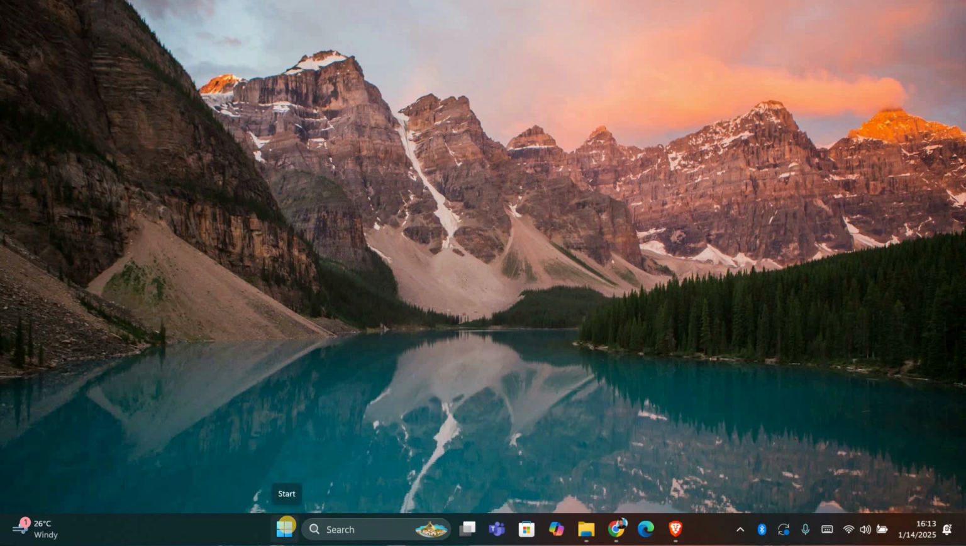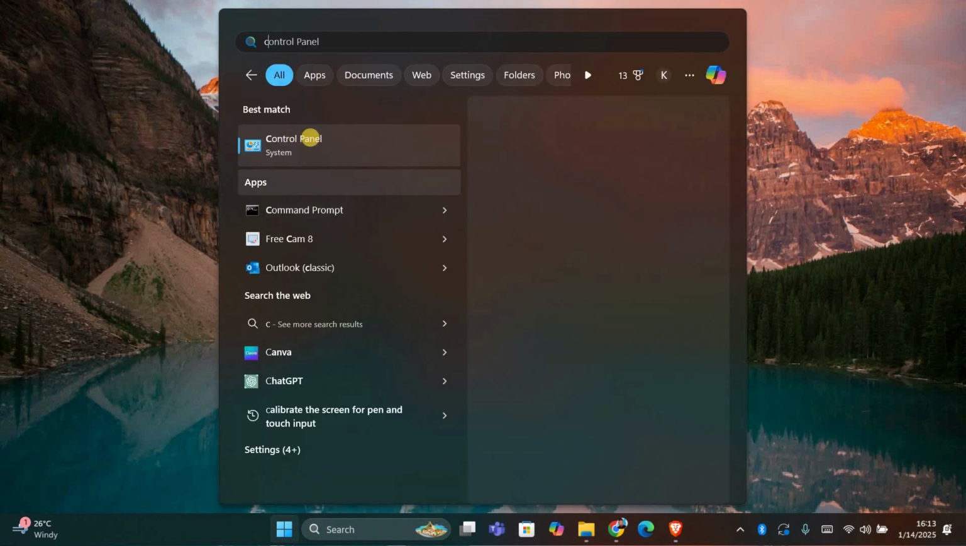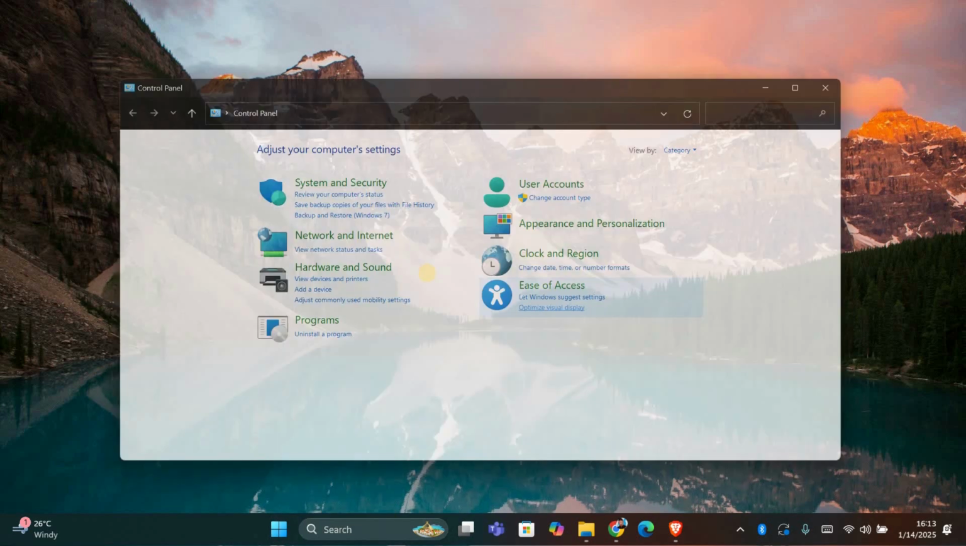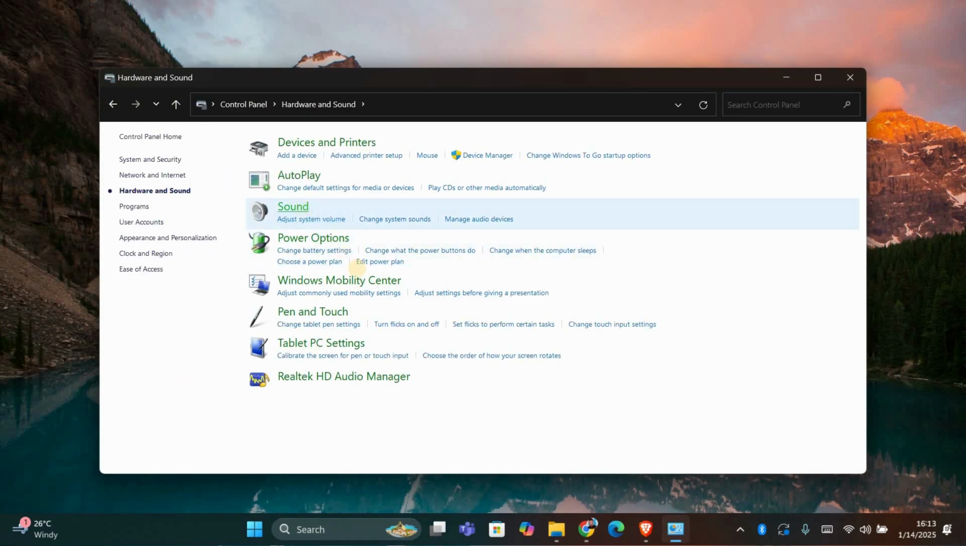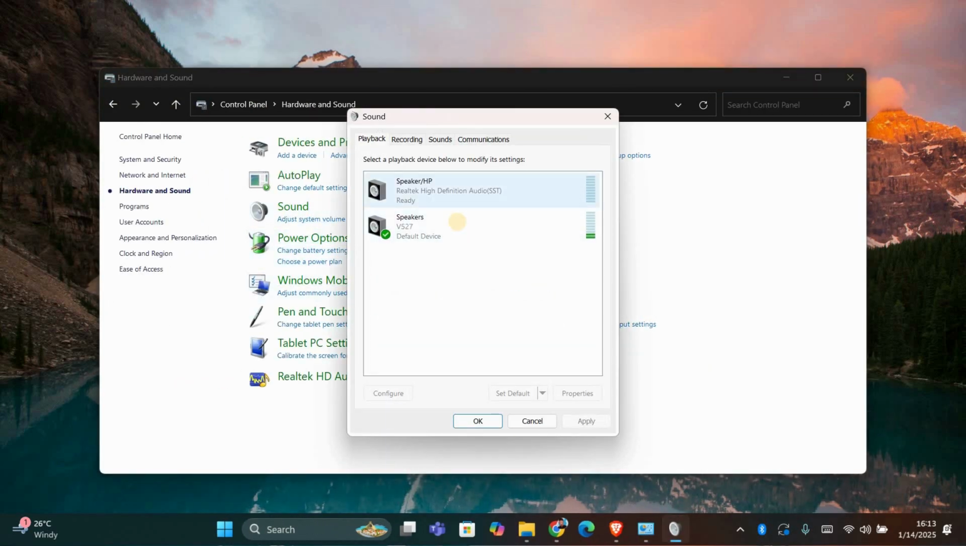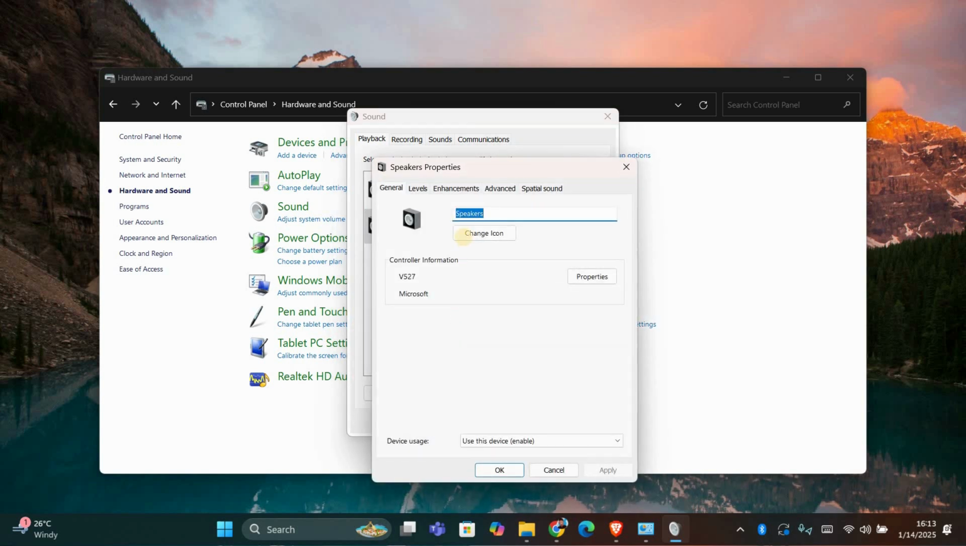First, let's check the sound format settings in the control panel. Go to the Start menu and type Control Panel in the search bar. Open it and click on Hardware and Sound, then select Sound. A list of playback devices will appear. Find your surround sound speaker setup, right-click it, and select Properties. In the Properties window, go to the Advanced tab.